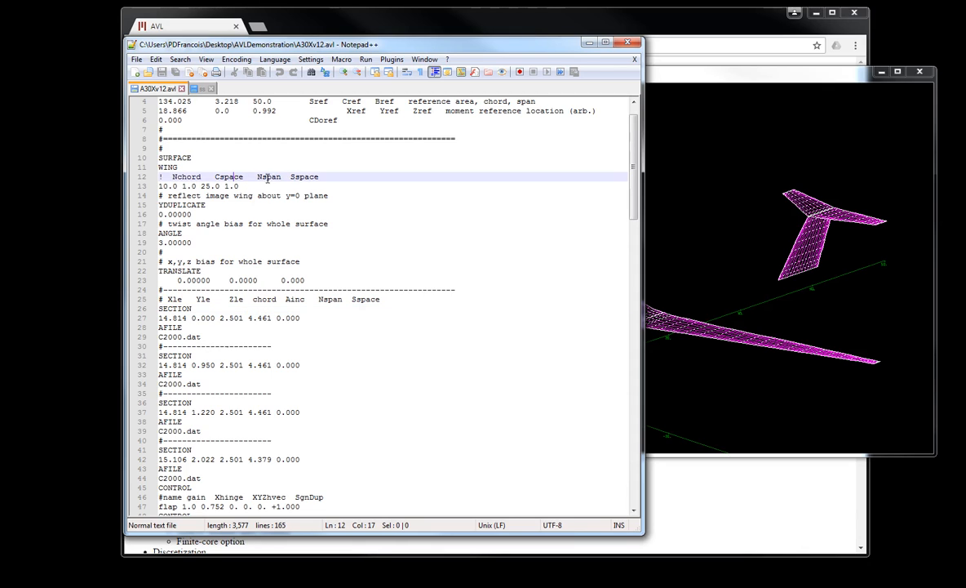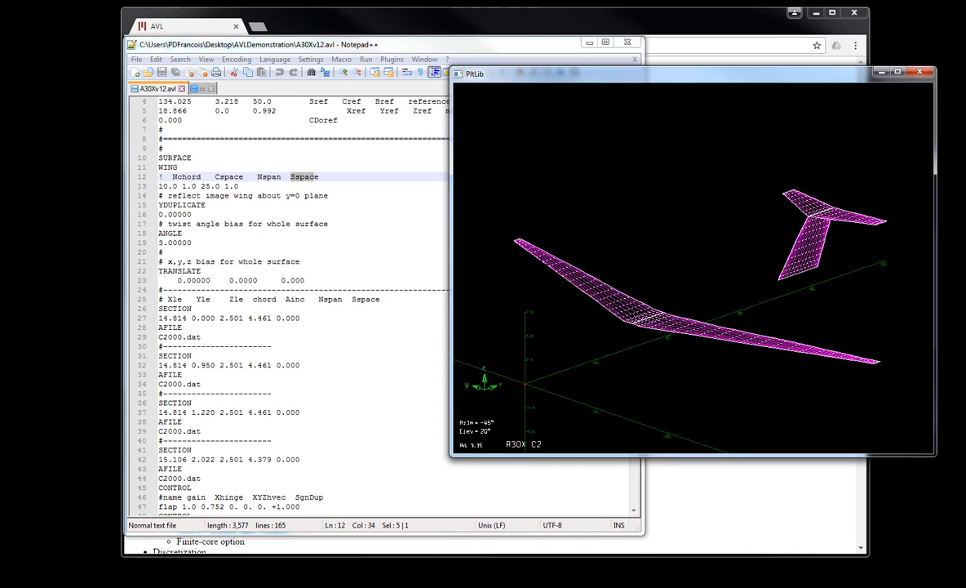The N chord, C space, N span, and S space stand for the number of divisions on the chord, chord-wise spacing, the number of divisions on the span, and then the span-wise spacing, which corresponds to these pink lines and these white lines that you see going across here.